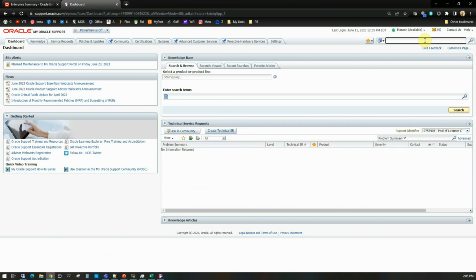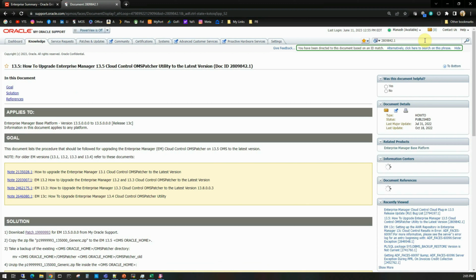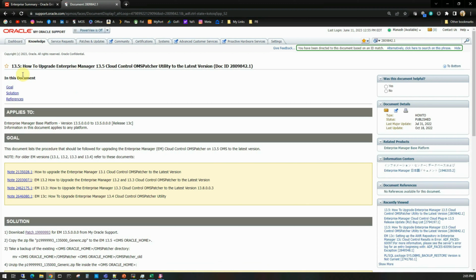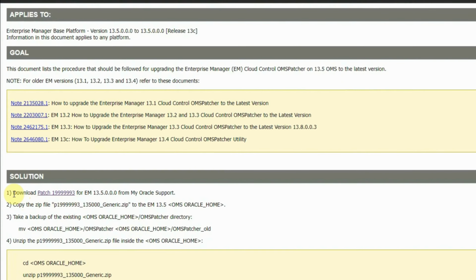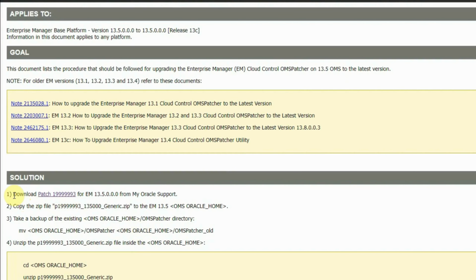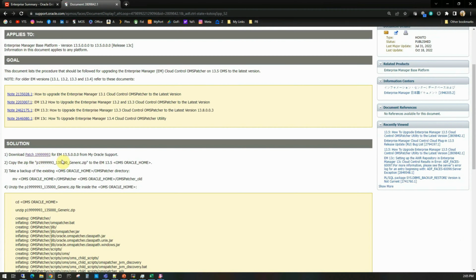In the search box we will search for this particular note number. In that note, we can see how to upgrade Enterprise Manager 13.5 Cloud Control OMS Patcher utility to the latest version. All the instructions are given below in this solution section. In point number 1, it is mentioning download patch 19999993 for Enterprise Manager 13.5.0.0 from My Oracle Support. So we need to download this patch.